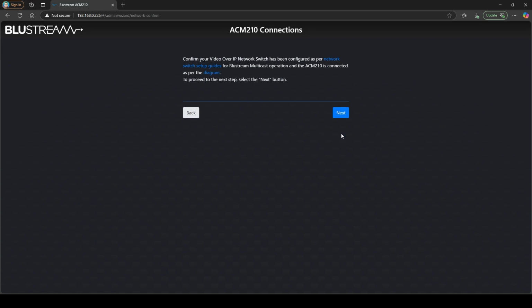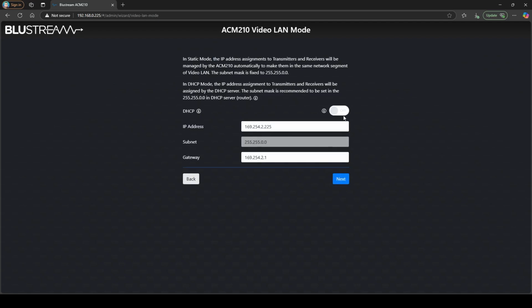such as, for example, a quick link to network switch setup guides that shows you instructions on how to set up some popular network switches for use with the Blustream video over IP system. It's a useful page, and of course, once you're done reading this information, you can click the next button to pass that through. After that, you're presented with the ACM210 video LAN mode.